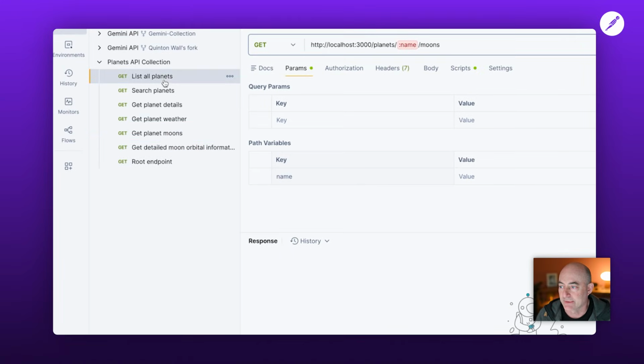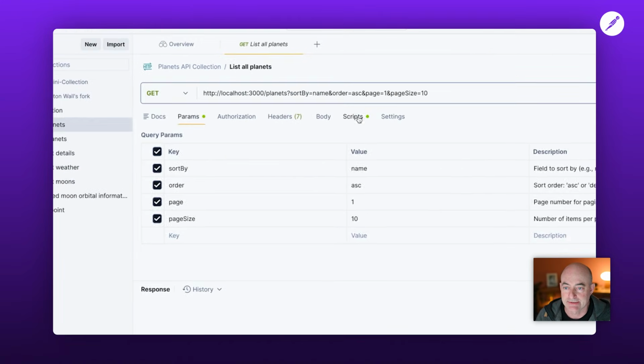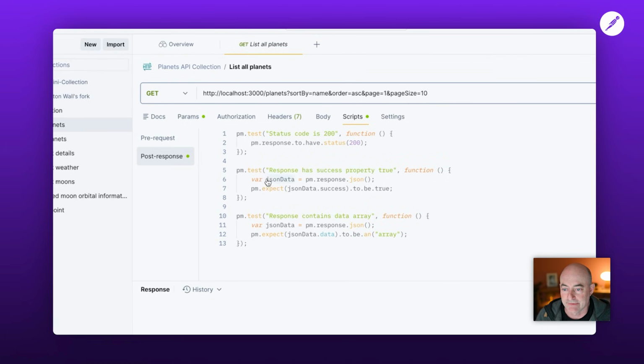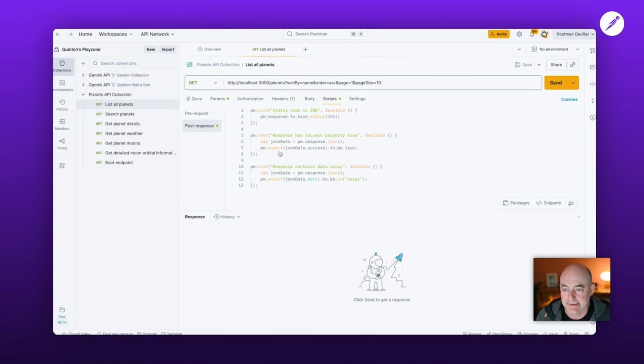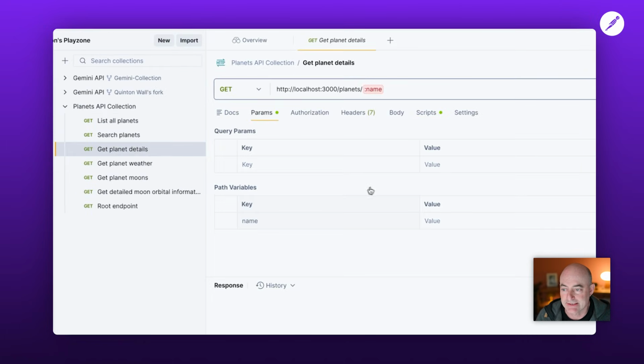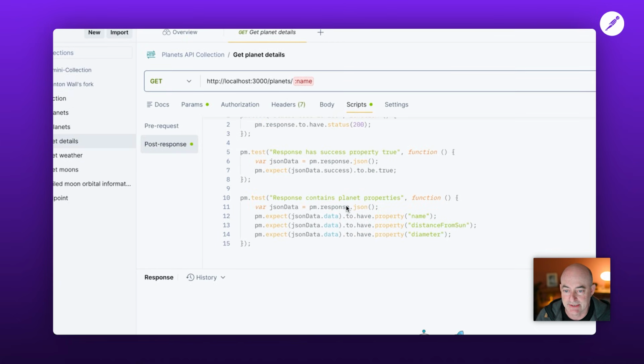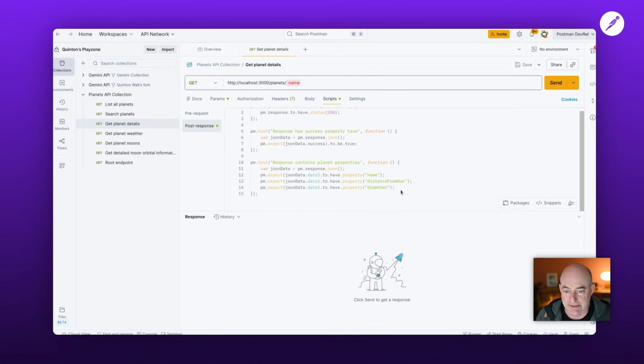All right, let's go back to the list planets. I can now see the scripts. I have everything that I need here for a test. Look at the planet details, scripts inside here. This looks great, exactly what I was asking for.